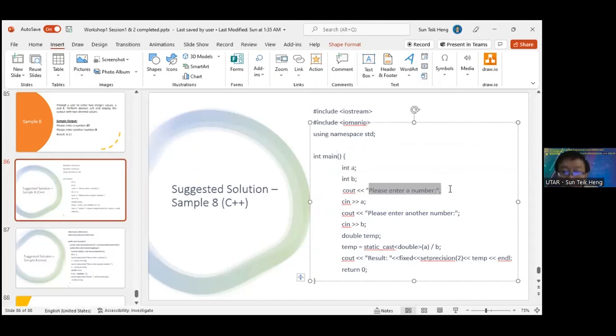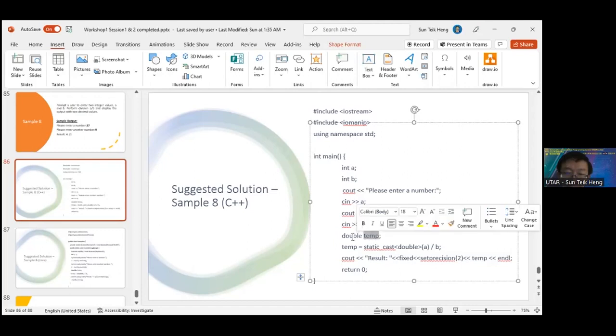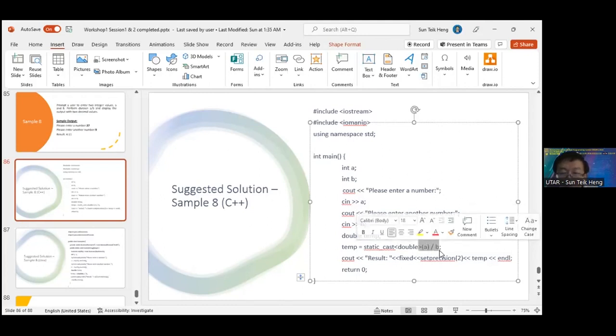Display the message, please enter a number, and then get the number from the user and assign the input to the variable A. Display the message, please enter another number, get the input from the user and assign to the variable B. And then declare a variable temp, which is a double type. We calculate what A divided by B is. So A divided by B, we cast it to a double type, and then we can assign it to the variable temp.